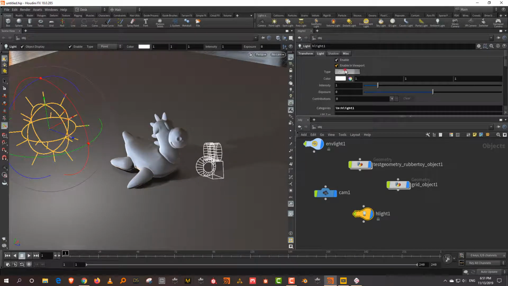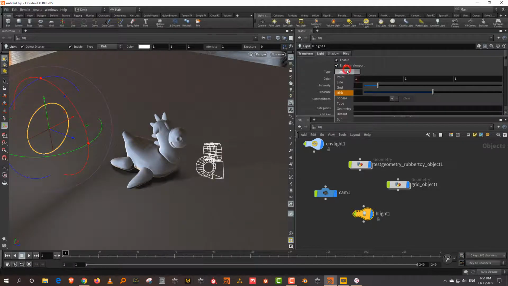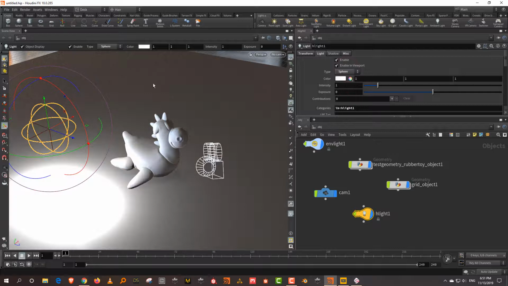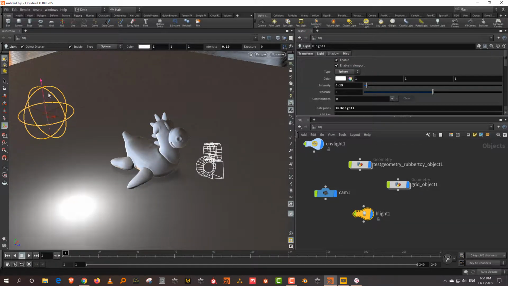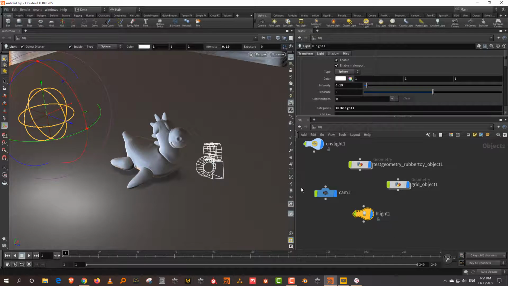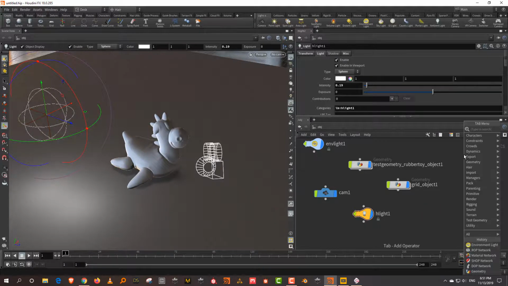Yeah, and we'll change it to like an area light, or let's just change it to a sphere. Okay, and we'll lower the intensity. It's too bright. Okay, this is fine. Now I want to create a couple of materials just to make something. So I'll press tab and we'll take a material network.